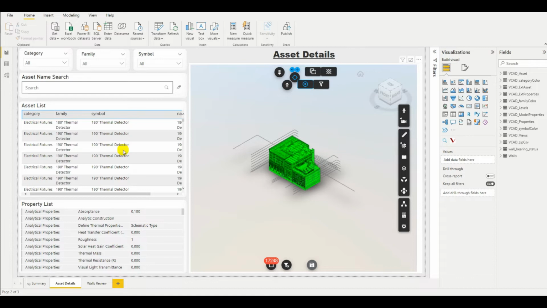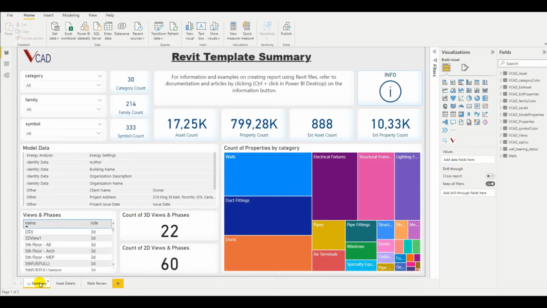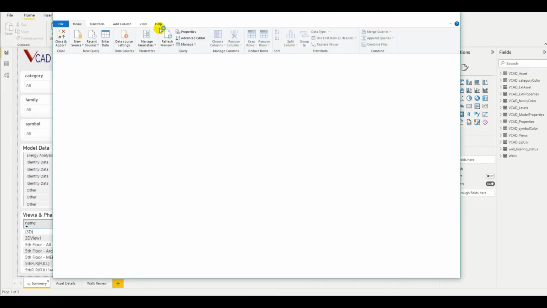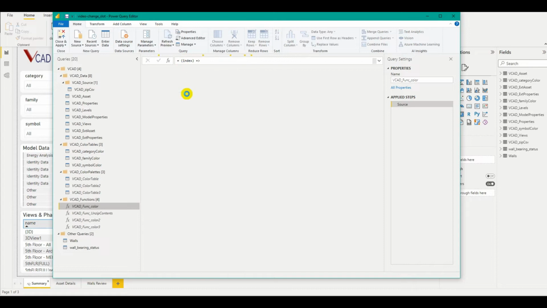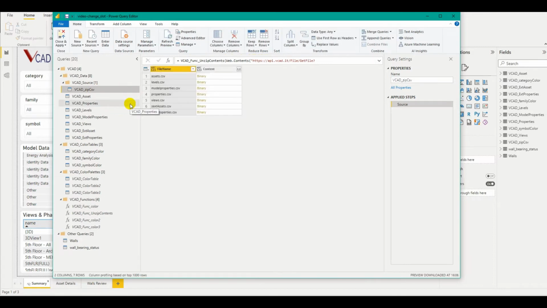Now in Vcad, when we're using Vcad, there's two things we need to think about. One is the actual rendering of the model, and the other is the data that is coming in. So basically, all of the data sets that are retrieved and that are coming from the specific model that we are rendering, we want to change those. So to change those, we're going to go over to the Transform Data section. In here, we want to look for the Vcad zip CSV data source. This is the initial data source from which all of the other data sets are built.